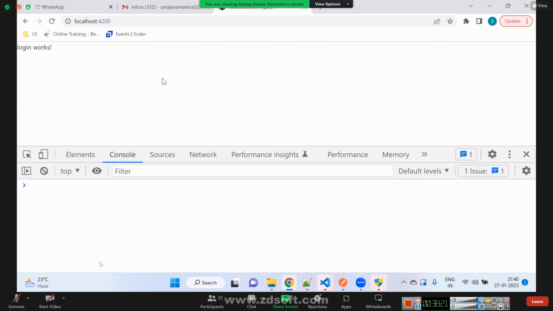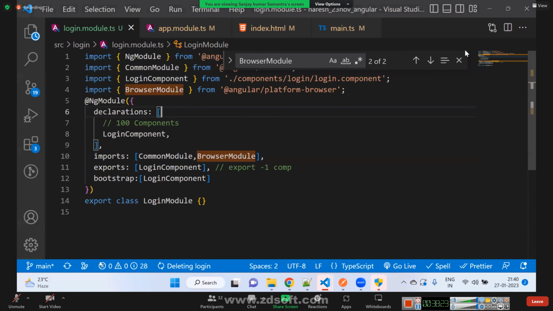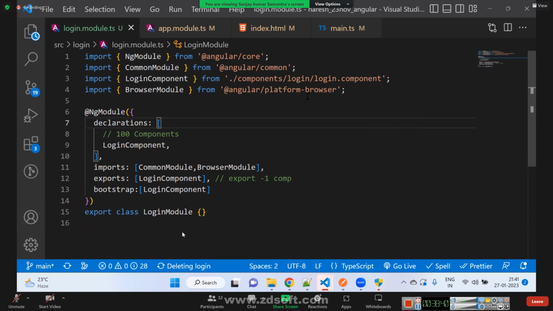Great. Because whenever we are creating a new module, it comes with the common module, not the browser module. So only the app module has the browser module imported, and other child modules or other components have the common module. That's the difference between the app module and other modules. Good that you people are exploring all these things.